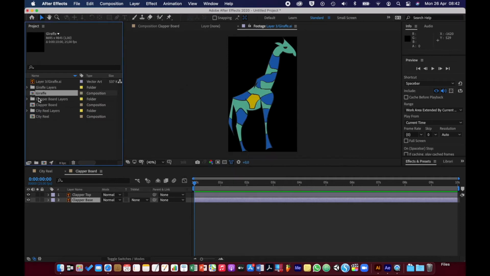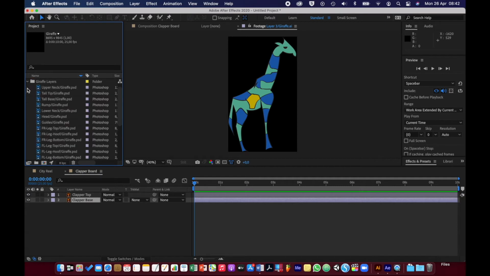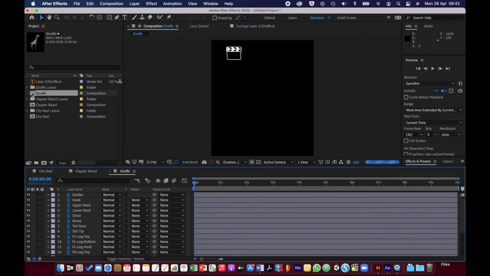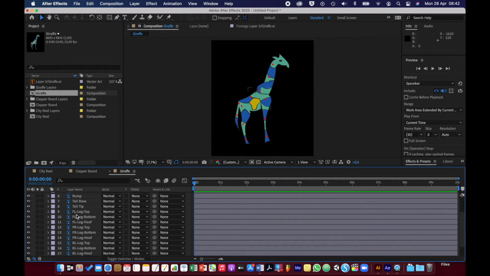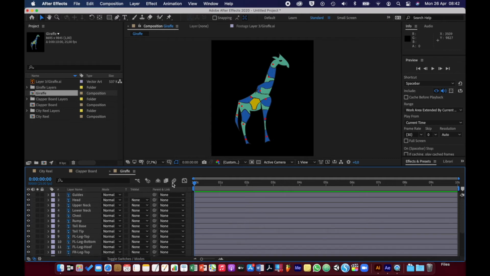So you'll see it does the same as Illustrator. It creates a composition, and then it creates a folder containing all the layers from Photoshop as separate assets. So if I double click there, you will see now I have all of those giraffe parts, all the parts of the animal ready to animate. So if I hide them, you'll see there's all the different parts there ready to animate.